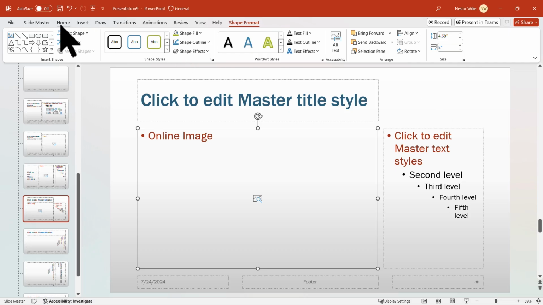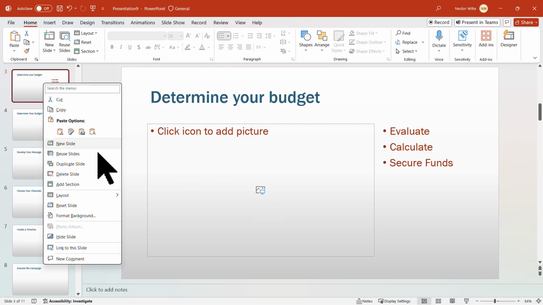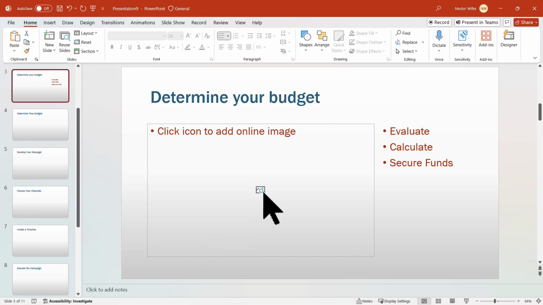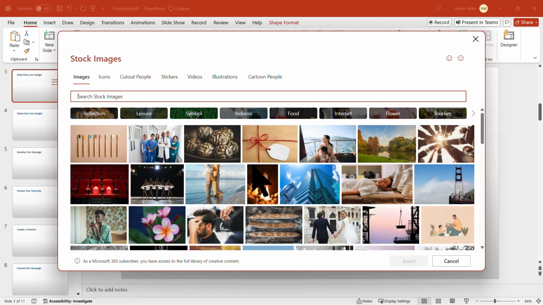So I'll go ahead and close the master view. And so now I'll go ahead and change the layout to pick and text. There we go. So now I can go ahead and grab an image, something related to budget. Let's see what this will look like here.